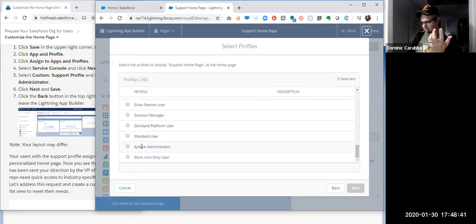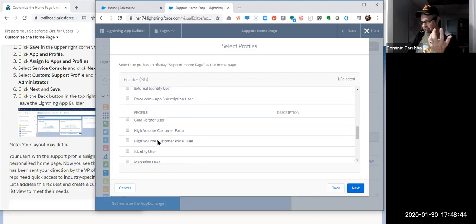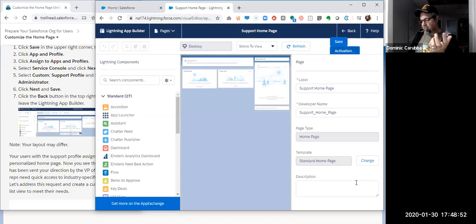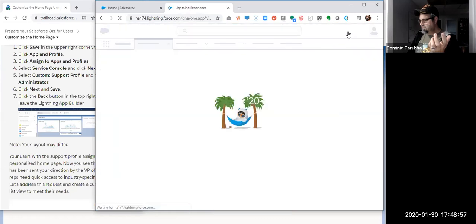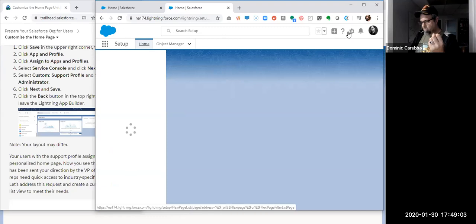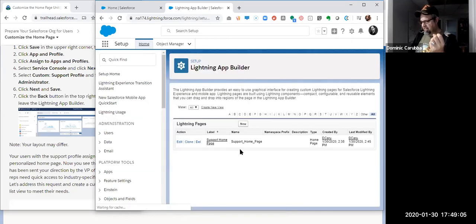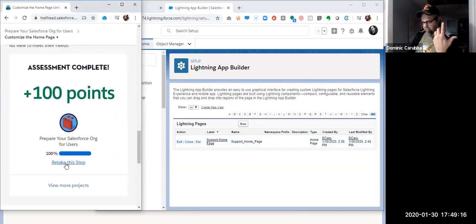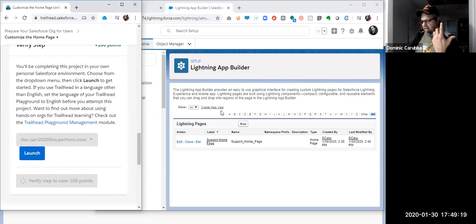So I'm going to add my system administrator, and just to make sure, it's already on there, but we're going to make sure. And there's other ways to go about doing this. See if I did it right. And if you miss a step, yep, it changes everything. Okay, good. So now I've got my support homepage. And you can retake the step and verify it.